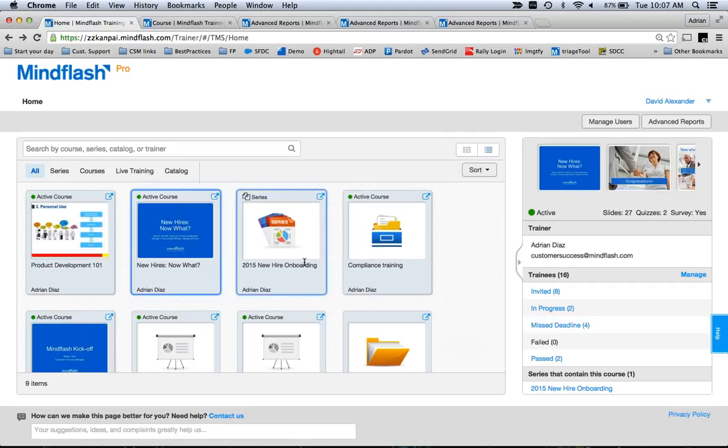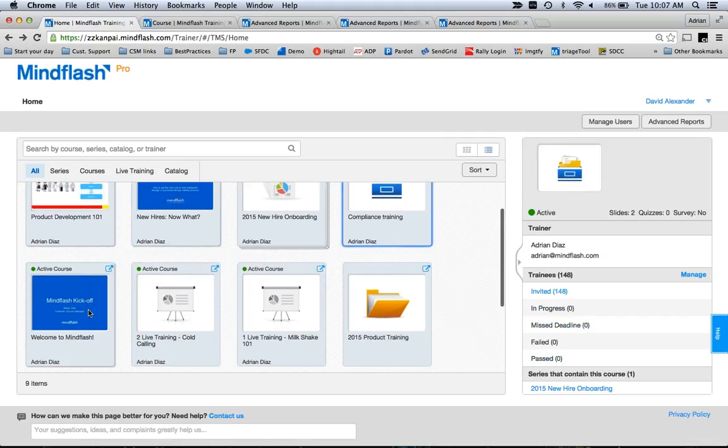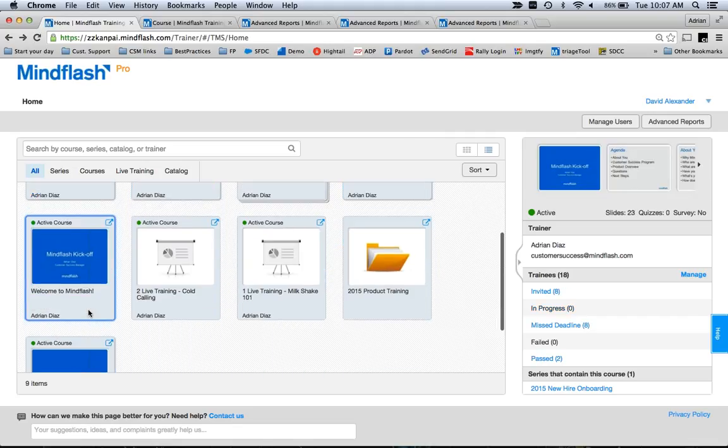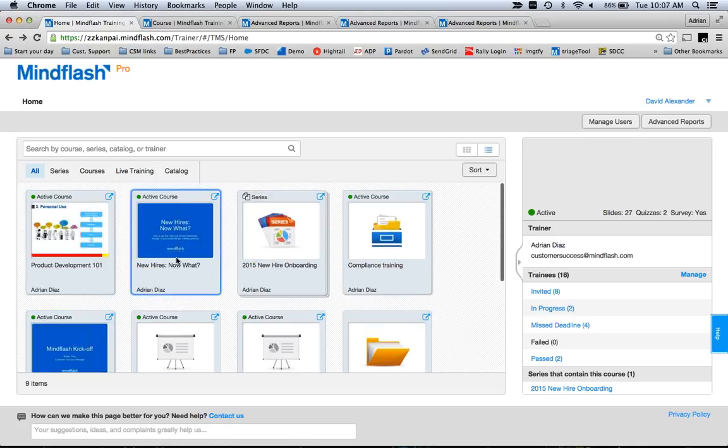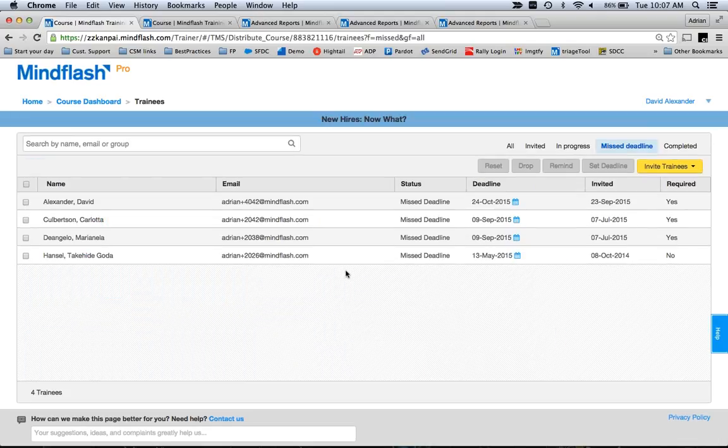You can do so by clicking on these tiles for any of these courses, so you can find out where everyone is in that particular course. Once you've identified the course you want to take action on, maybe this new hire training, I can click on this manage button if I want to take a look at all of the users. But maybe I just want to push these individuals through. It looks like I have 4 people that have missed their deadline, so I can click on that specifically.